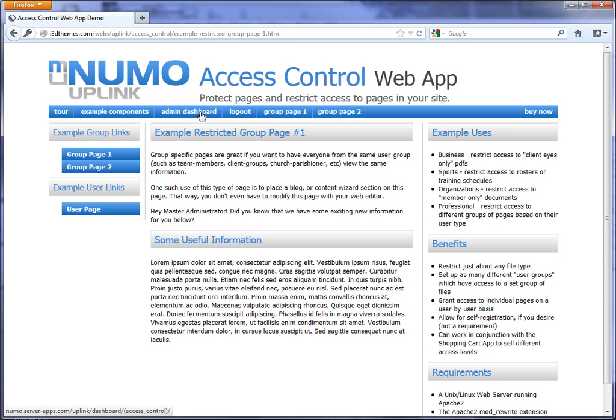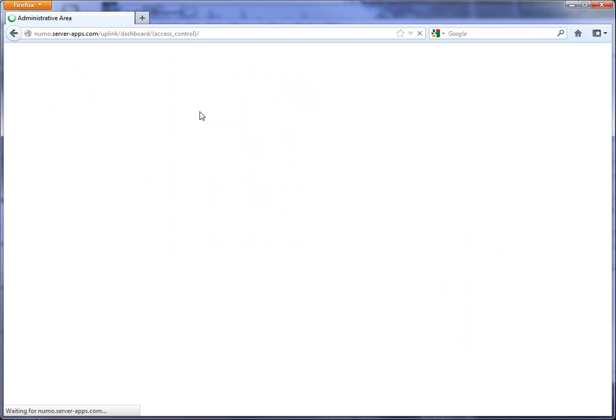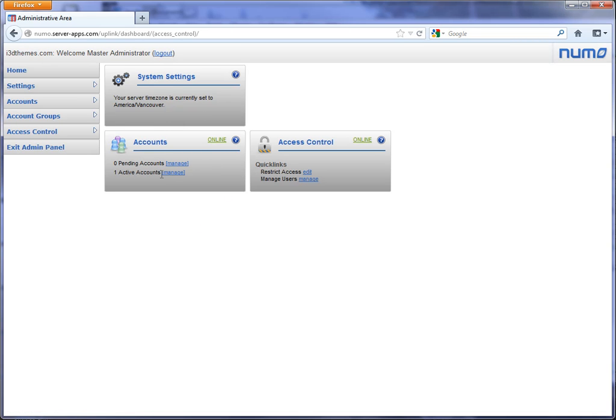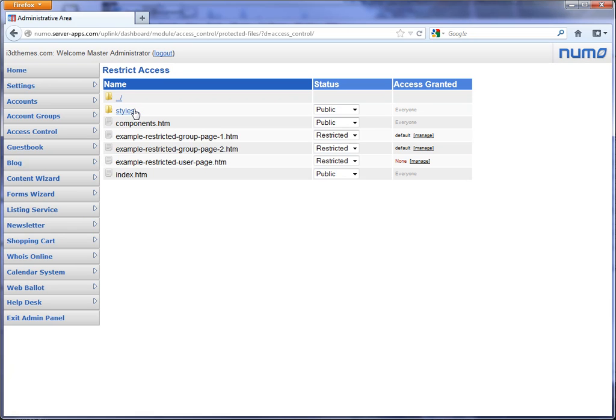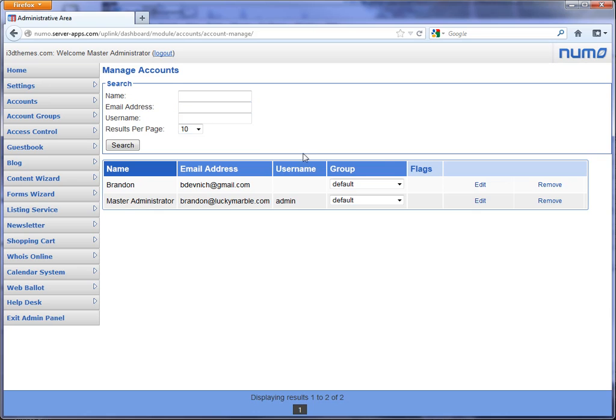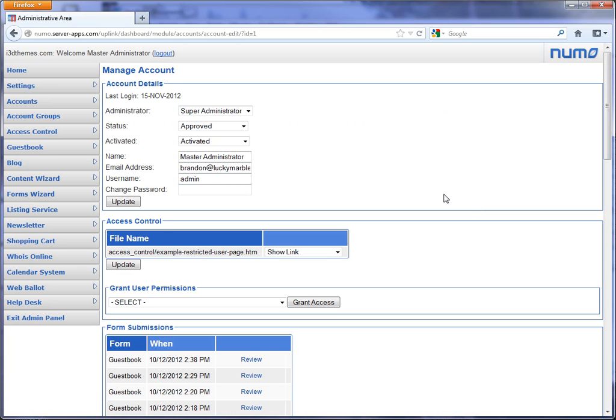We're going to go on into the administrative dashboard just to show you some of the features there. You're going to see that we have an account section as well as a general system settings, but the access control, you can go in here to restrict access. You're going to see that the example restricted group page 1 and 2, they are granted to the default group, and the user group is granted to no group. However, if I were to go to my account, we're going to see that I do have access to this one particular page, and I've told the system to show that link on the menu bar.